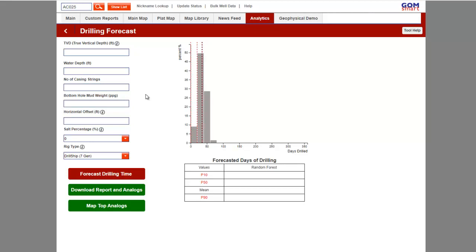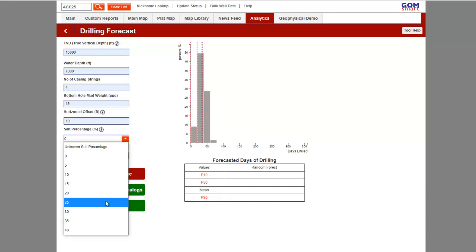The parameters that we take into account are these input variables. We can enter the values for TVD, water depth, number of casing strings, bottom hole mud weight, horizontal offset. There is the salt percentage. You can choose the values from 0 to 40% in increments of 5. If you don't know the salt percentage, you can choose unknown.